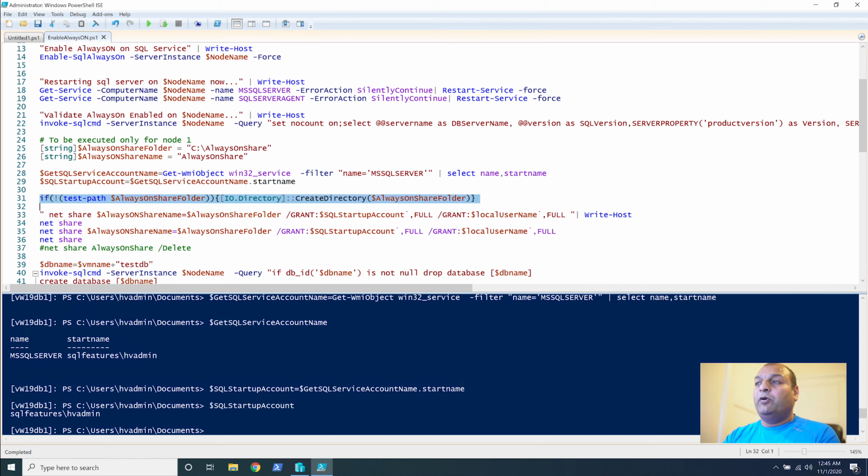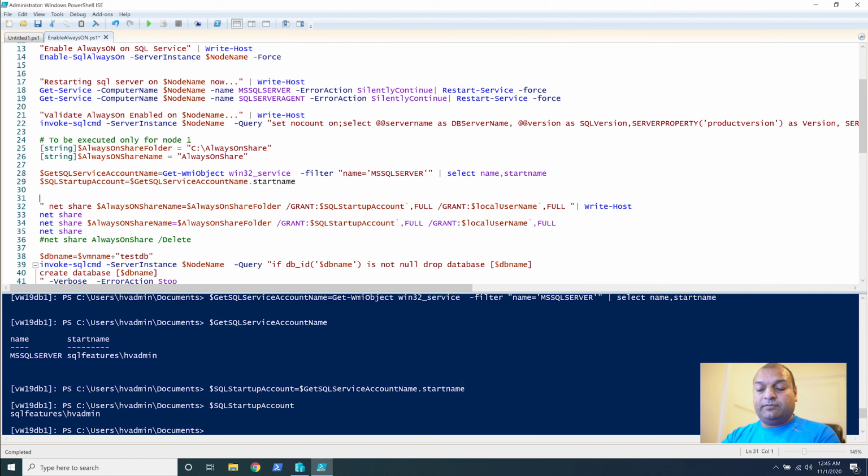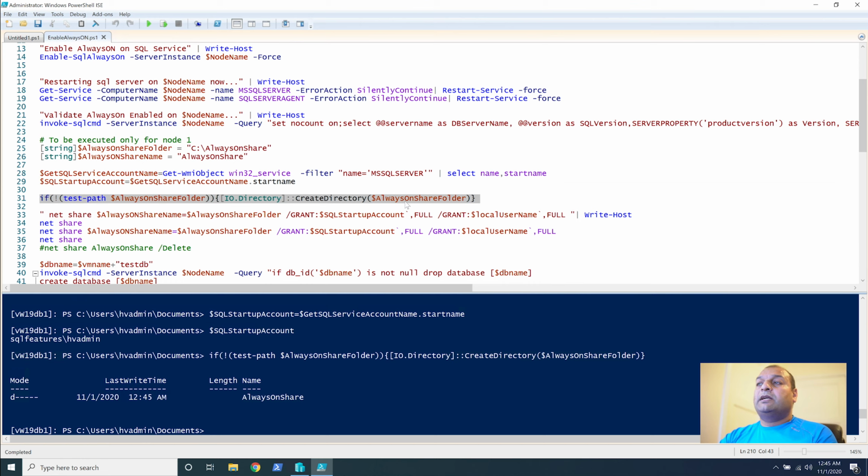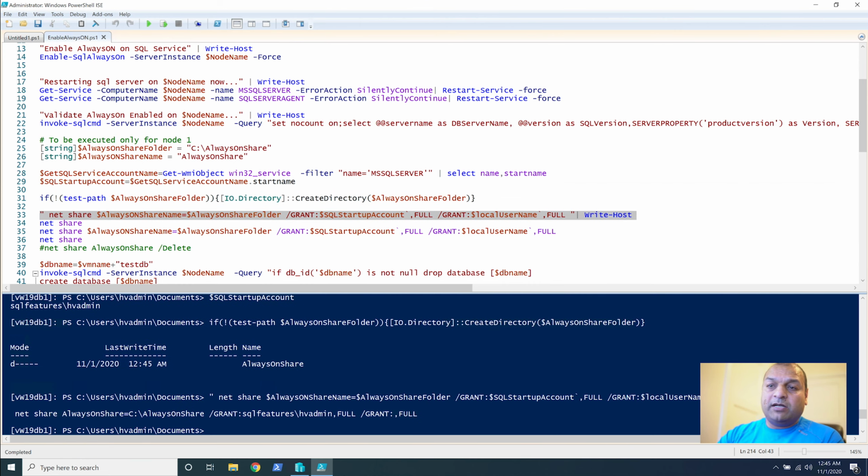Now, the folder we created, let's go ahead and create that folder. So we created our test share folder. Now we want to share that folder. So this is the command we want to run: net share AlwaysOnShare, C:\AlwaysOnShare, and grant to the SQL Server admin, which we just extracted, which service is running. So this service should have full access and we'll be running it.